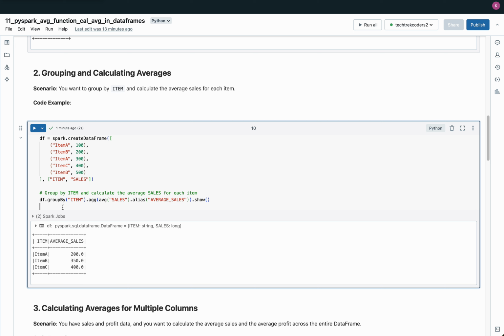For example, if item A has sales values of 100 and 300, the average function will calculate the mean sales as 200 for item A.